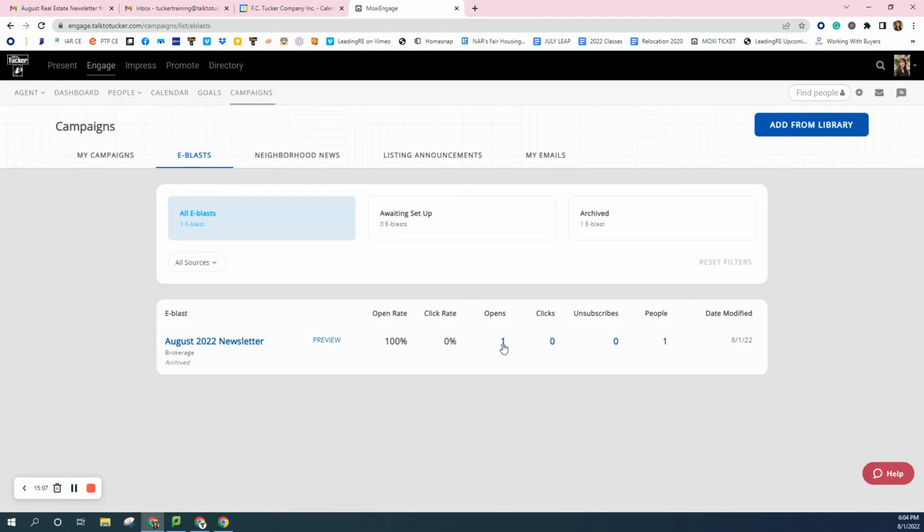Now, if I hop back into Engage, it shows me that I have one open, and 1 of 1 is a 100% open rate. Woohoo, fantastic. That's how you send an eBlast using Engage.